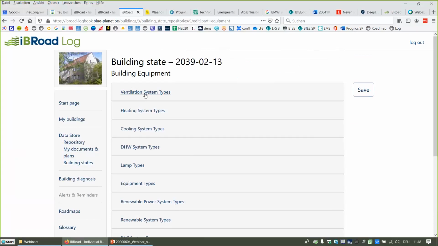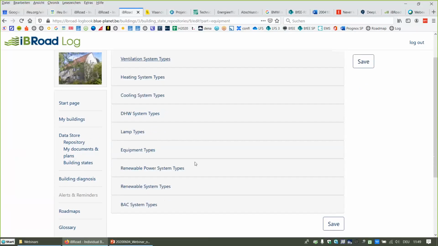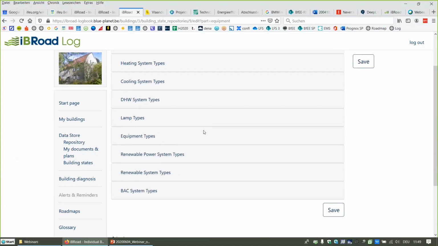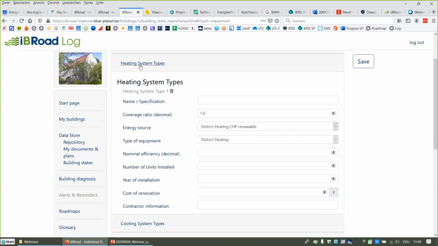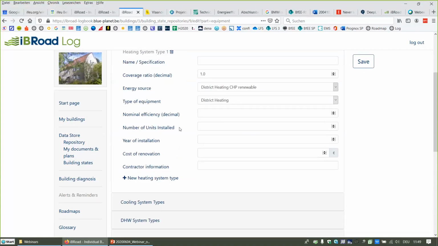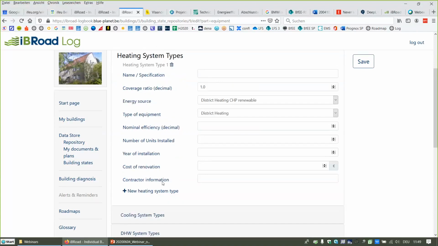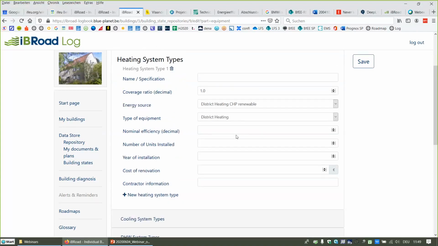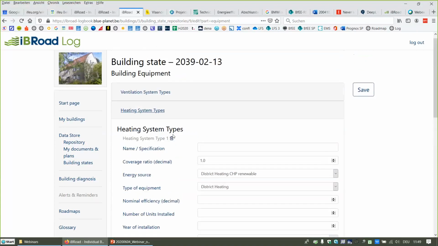Same is for the building equipment. So you have ventilation, heating, cooling, hot water, lamps, and any kind. Again, you open these, and you can enter heating systems, not only one, but as many as you like, with the technical specification. Go back again.